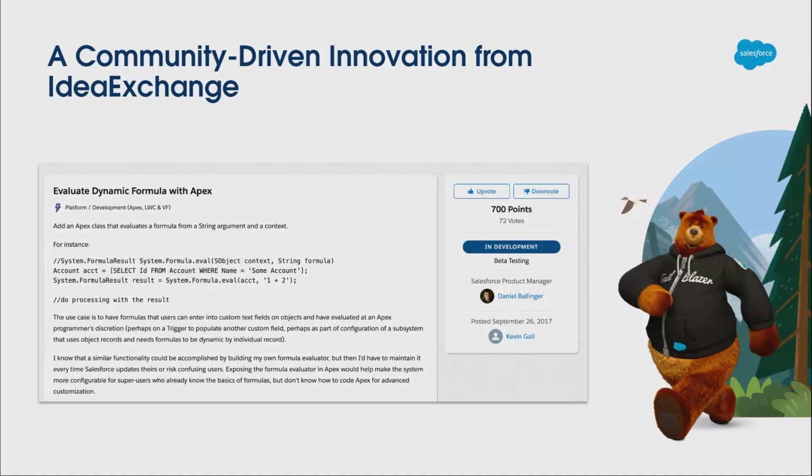Well, Idea Exchange is the platform where you can post your ideas, and product managers from Salesforce actually pick ideas like this one. So you can see on your screen, Kevin Gall was the person who actually submitted this idea, and now a dynamic eval function is available on your Salesforce org. And today we'll learn all about it.